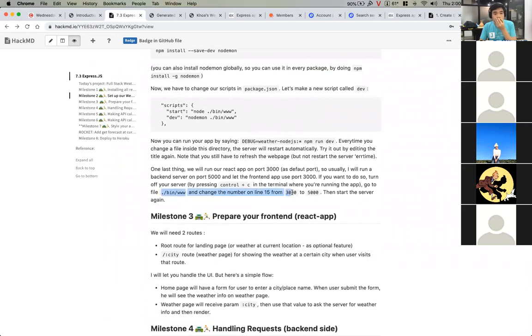So if you want to change from 3000 to 5000, go to the root folder, and here's the bin folder, and here's the name of the file, www. And then on line 15, you change the number from 3000 to 5000. Where's the bin folder? It's in the backend application.